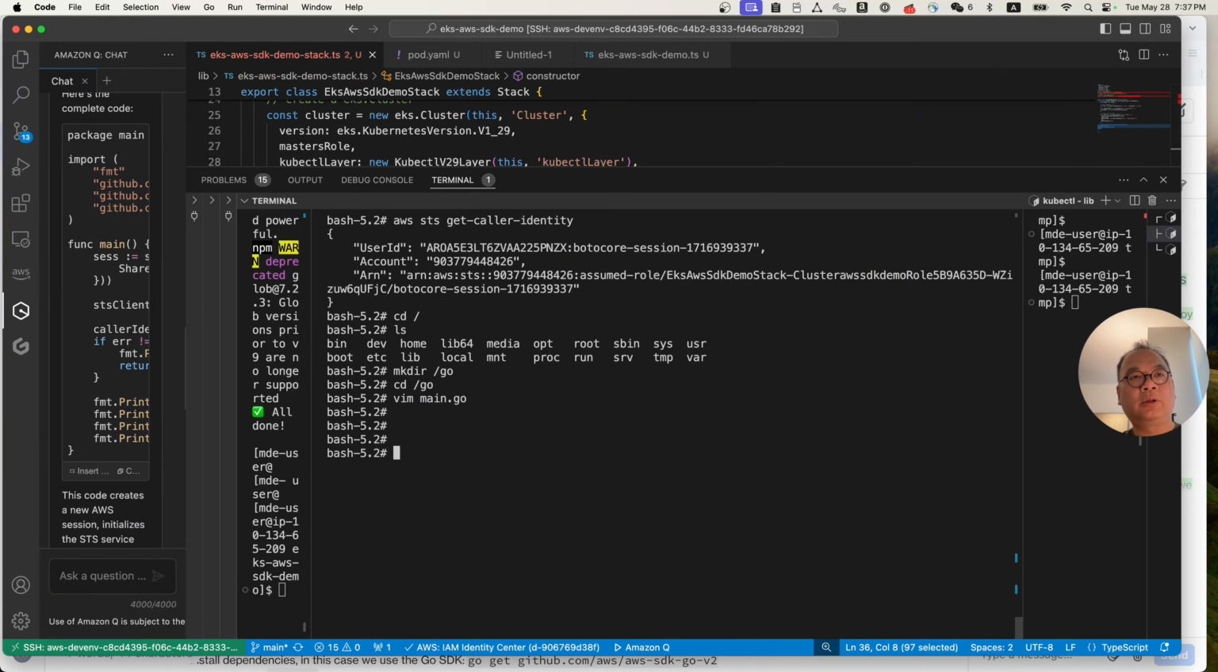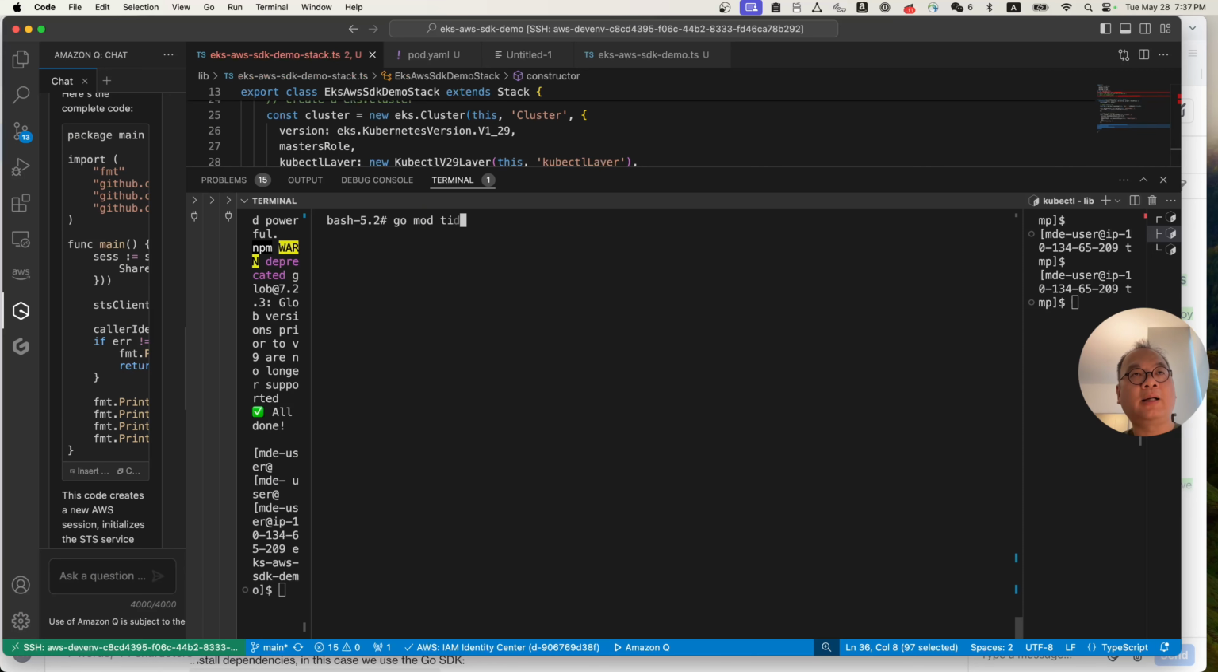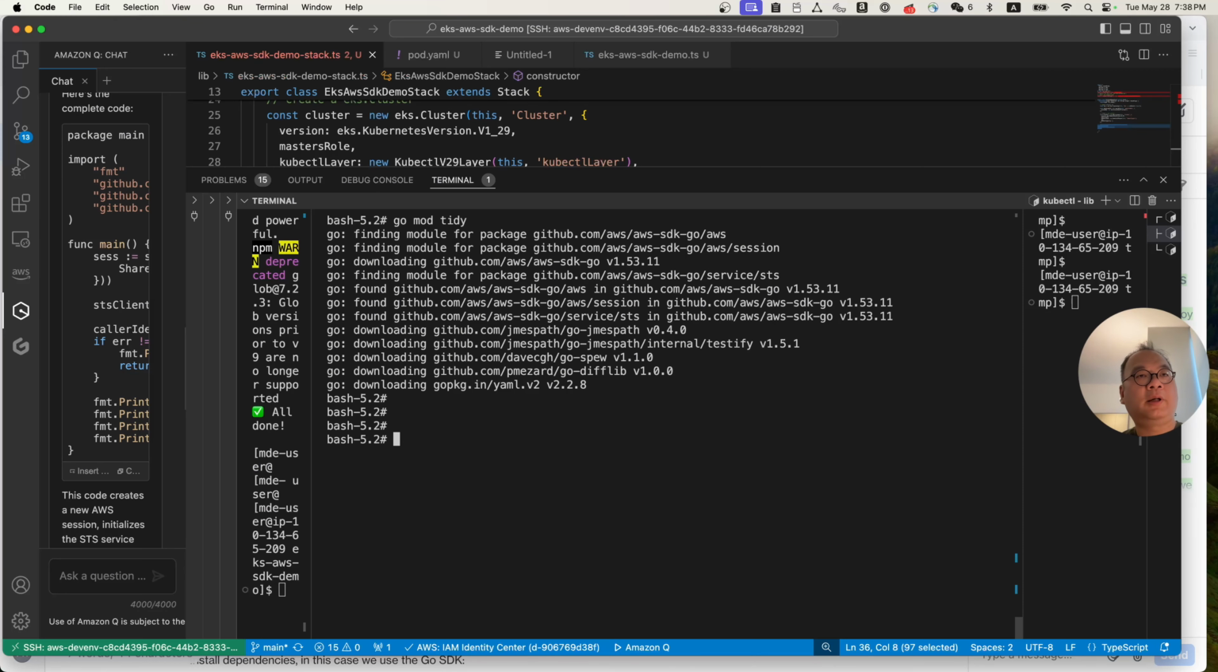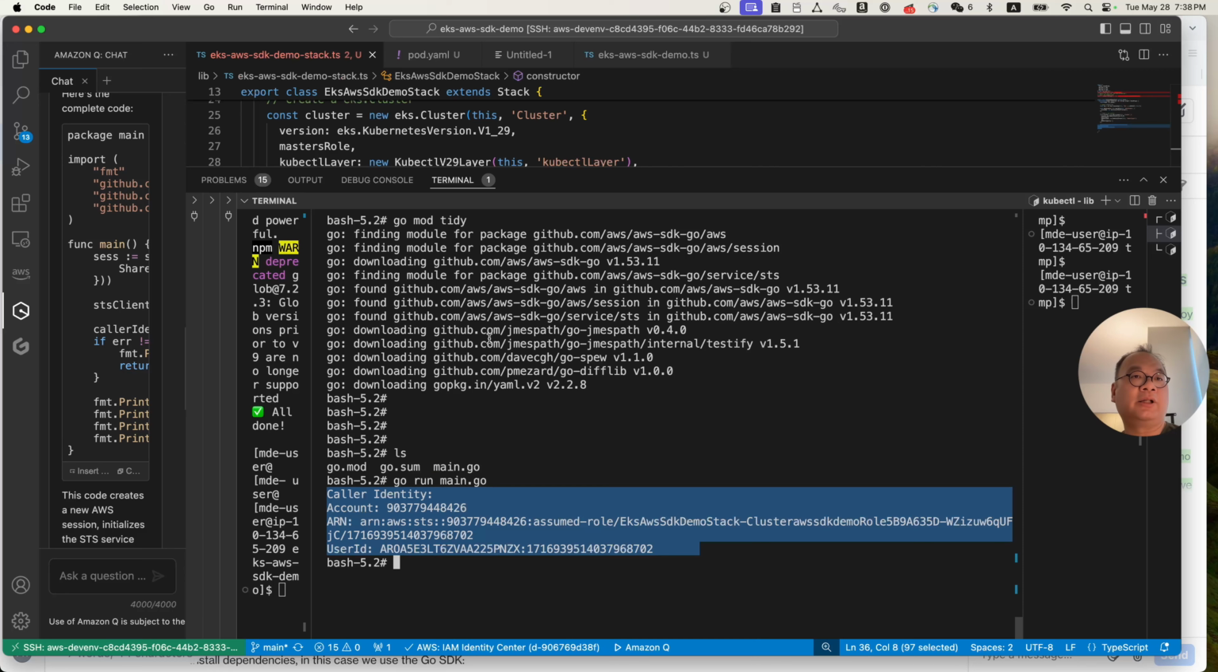Maybe we should run go mod init github.com/pahud/demo, then go mod tidy. Okay, I guess we can run go run main.go. Okay, so the result is equivalent to aws sts get-caller-identity, which is great.